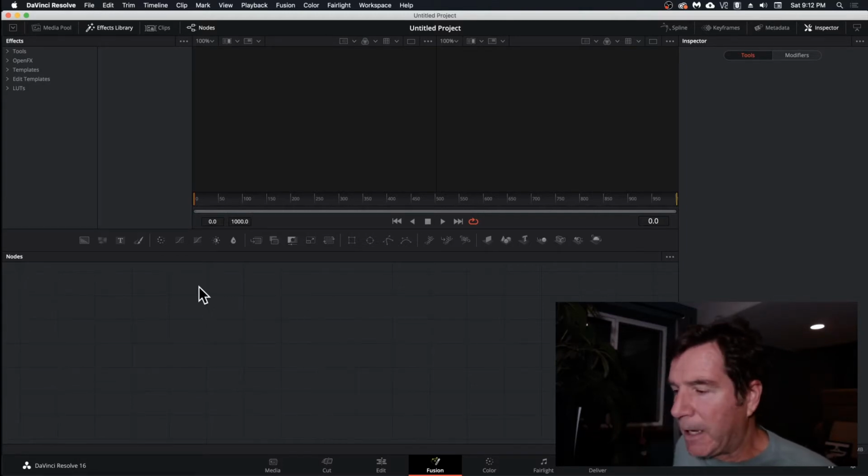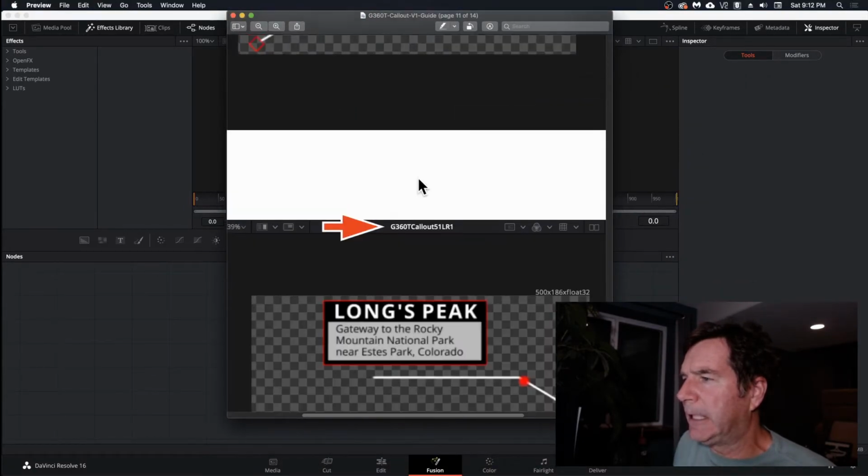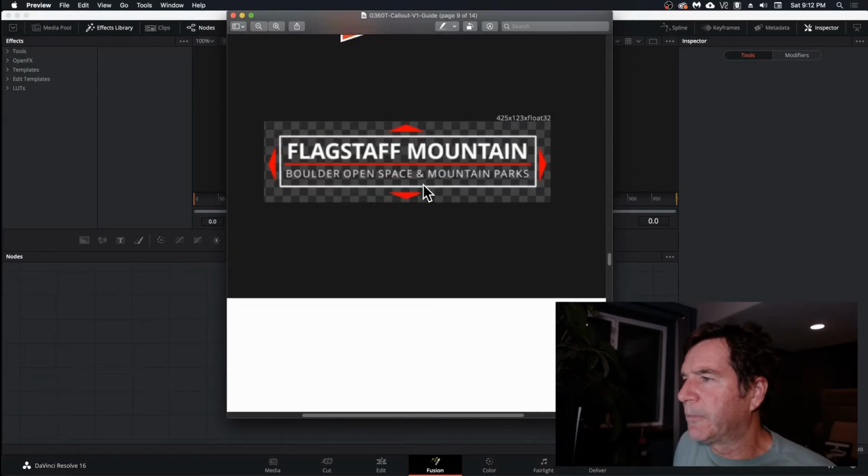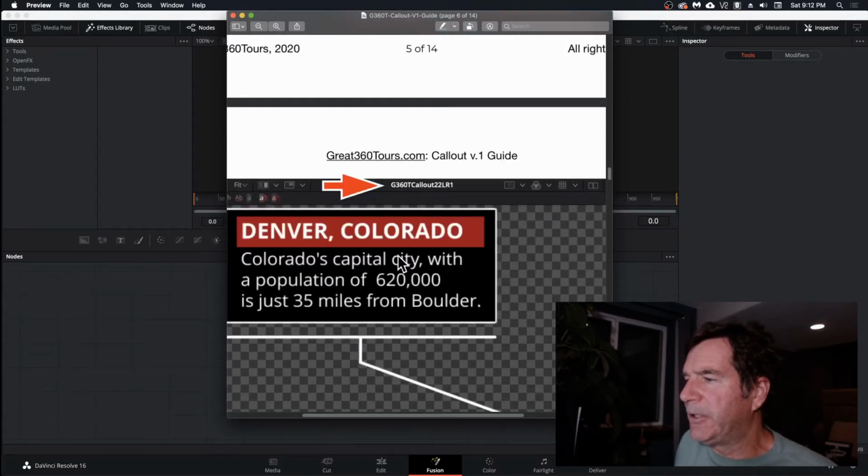So let's build one of those animations. I'm not quite sure which one. Let's take a look at the guide, and let's just say we want to build, oh, I don't know. Let's do this one here. And you notice it's callout 22LR.